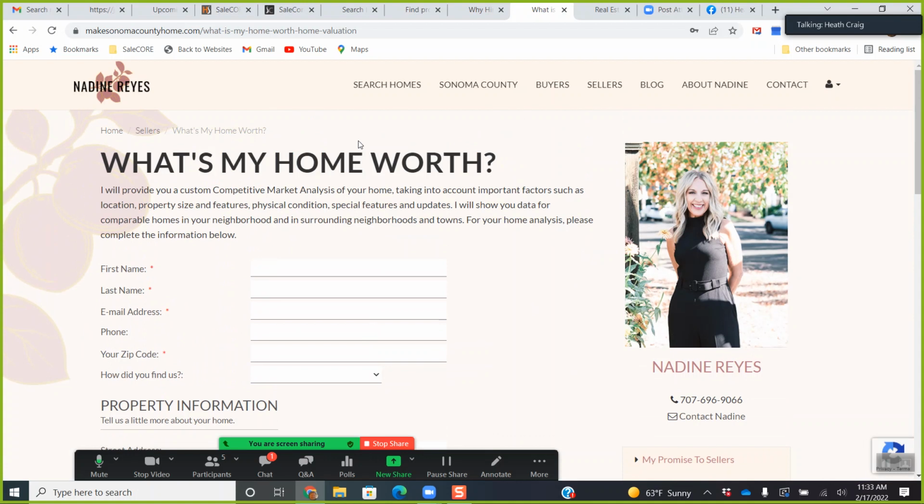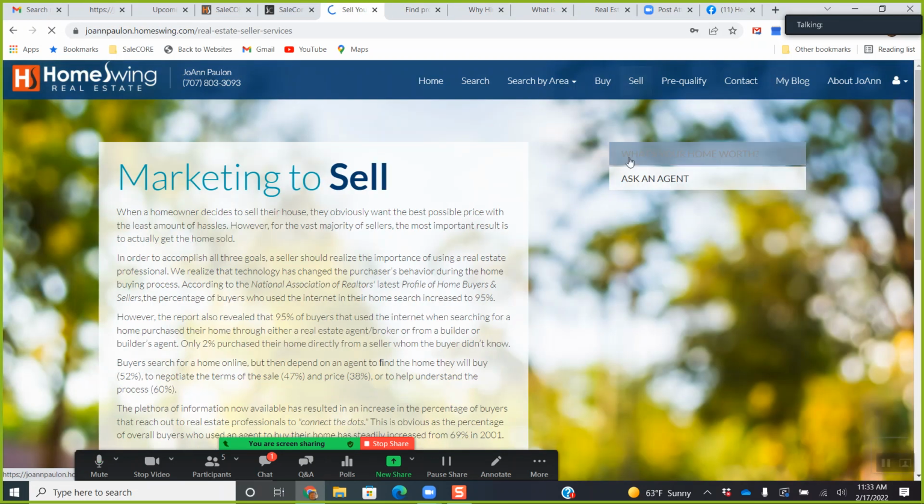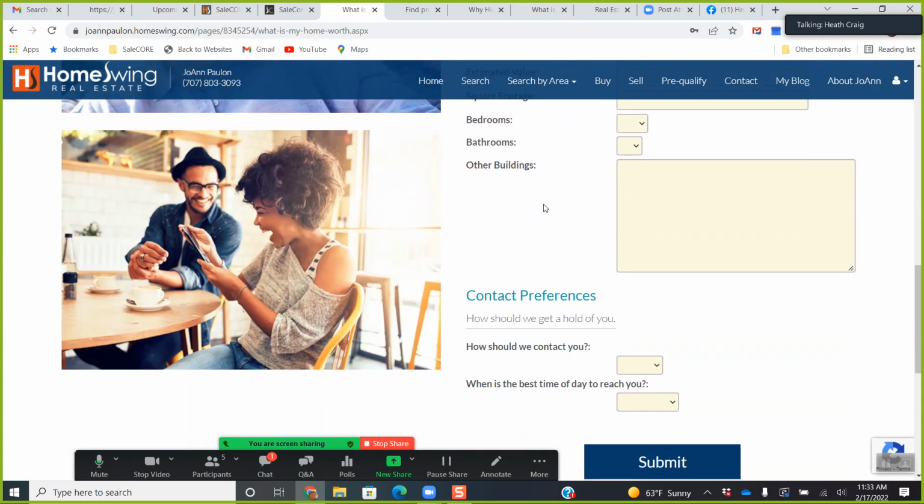So Nadine can take that form and send it over to a client to fill out, or they can go to her website and fill it out. She can submit this form right onto her Facebook page as well when she's running social media ads. But just remember that with all of our websites, the lead forms are right here. Get your free home evaluation, right?